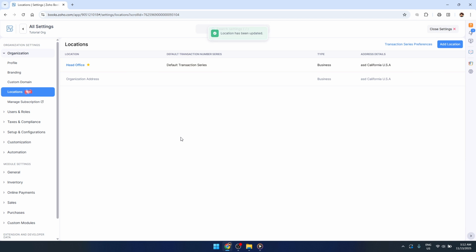And there you have it. By following these steps, you'll have successfully set up locations in Zoho Books, paving the way for more organized and efficient business management. Remember that these configurable steps not only optimize operations across different locations, but also offer a robust structure for growth and expansion.